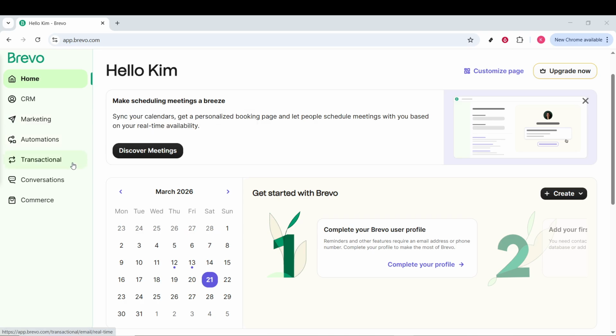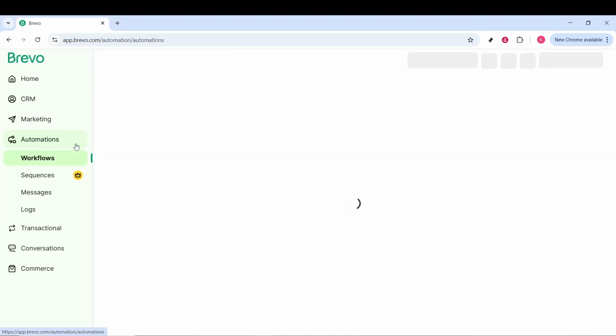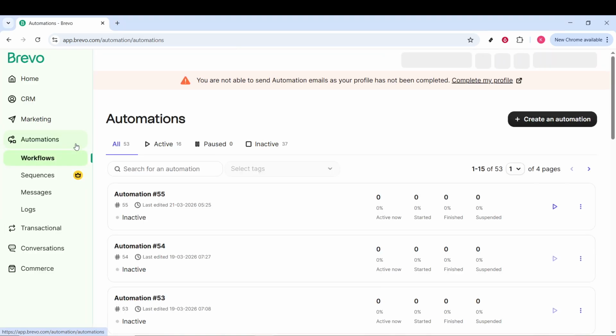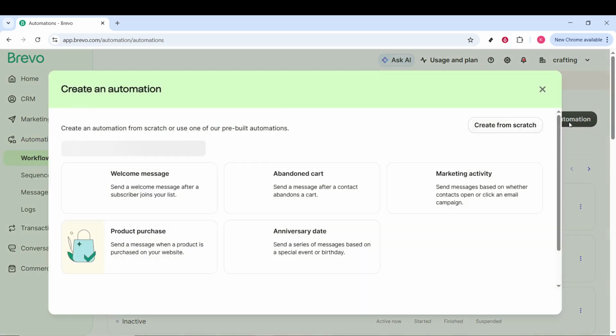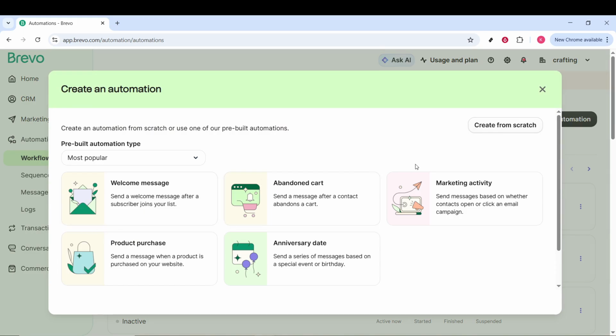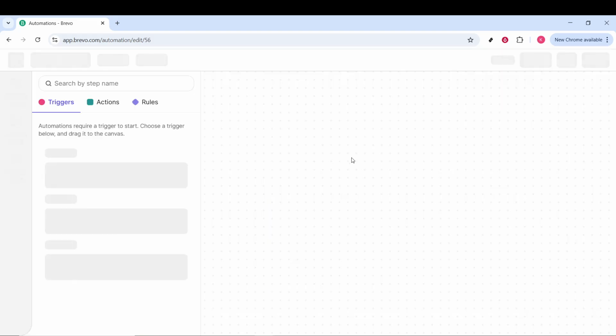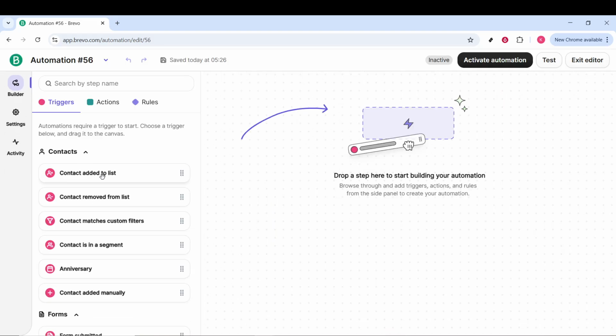To begin, look at the left sidebar in your Brevo dashboard and click Automations. This is where you create the workflows that run in the background and send emails for you. Next, click Create an Automation. Brevo will show you different options for getting started. Choose Custom Automation. This option gives you full control so you can connect the exact trigger and email you need for a specific lead magnet.